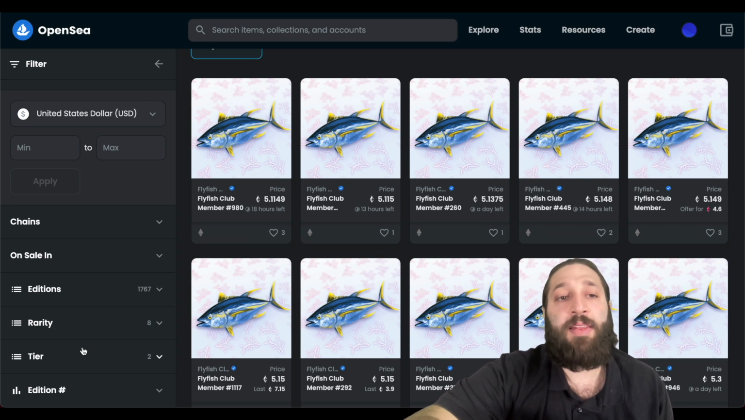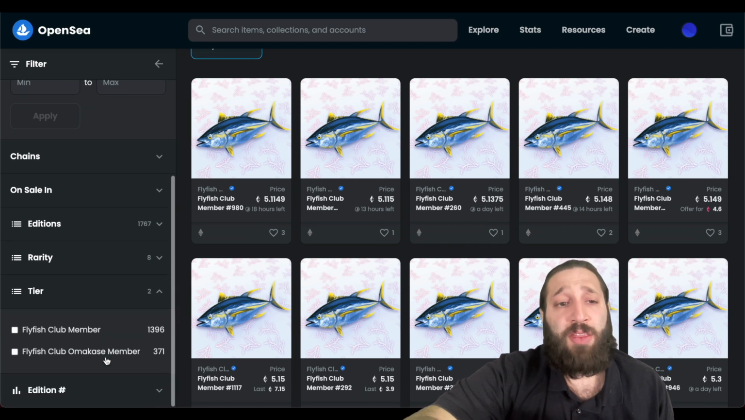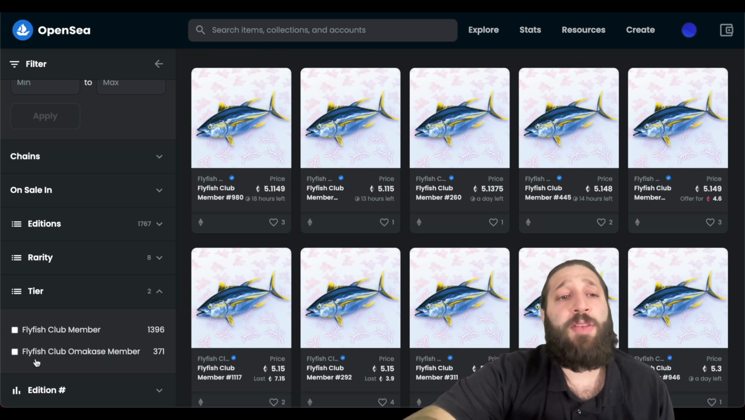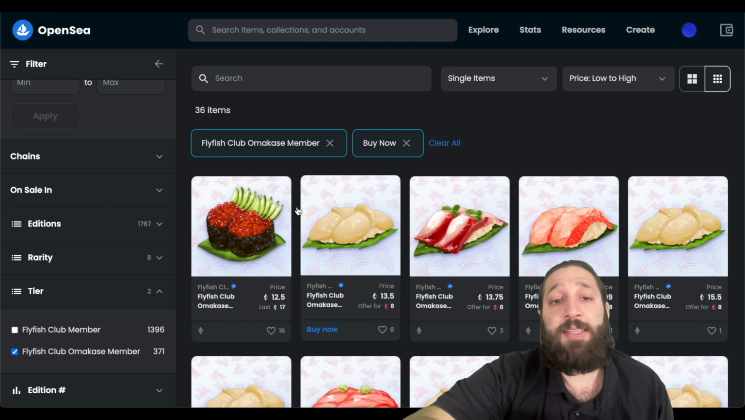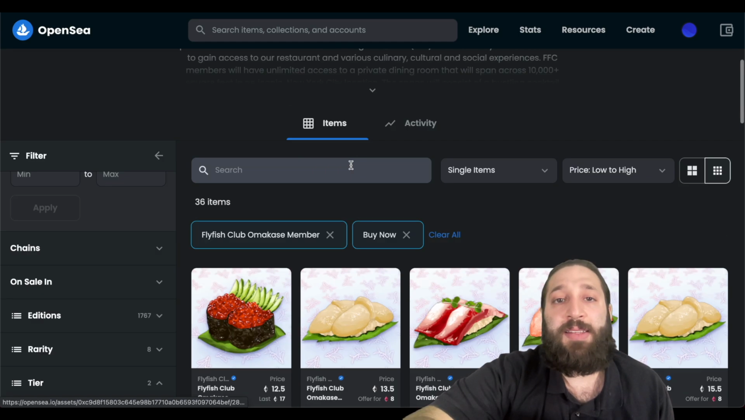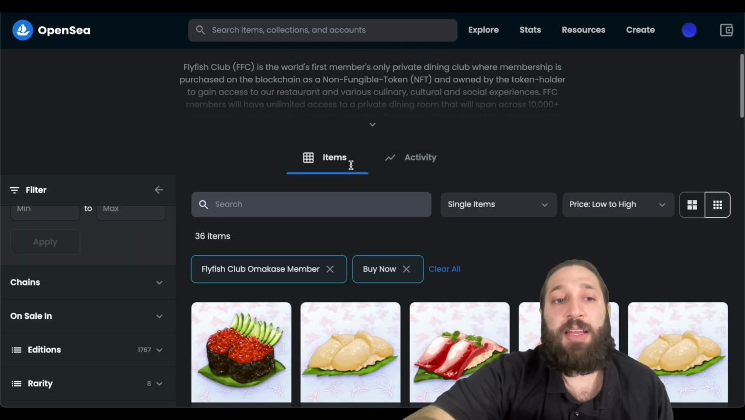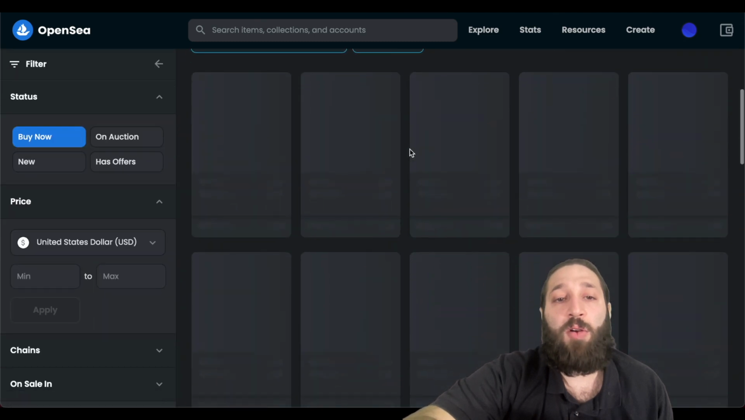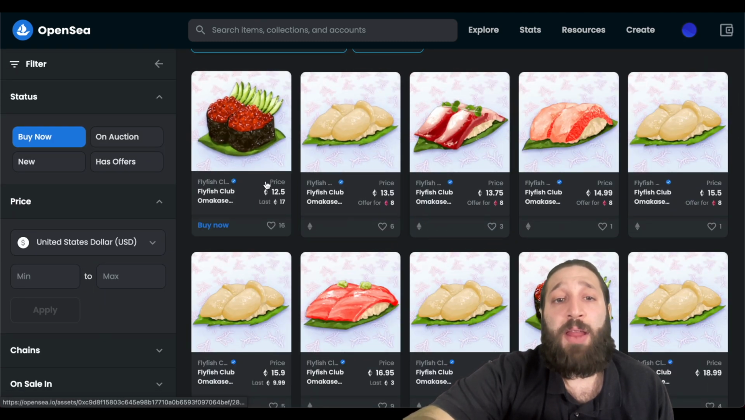As I showed you guys on the left side, you can check out editions, rarity, and tiers. So we're going to go for tiers. We're going to go for the Fly Fish Club Omakase Member. And then you can see all of them here now. And these other ones are filtered out, so I don't need to waste time. So now you can see if I click this, and if I click floor, you can see the floor of them. So the cheapest one's 12.5.